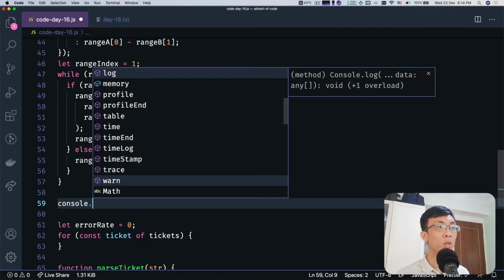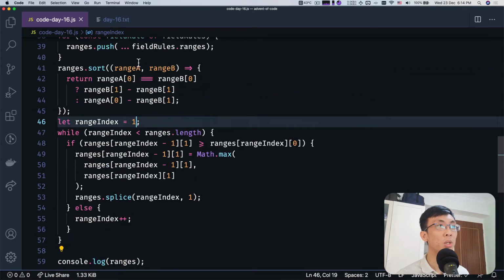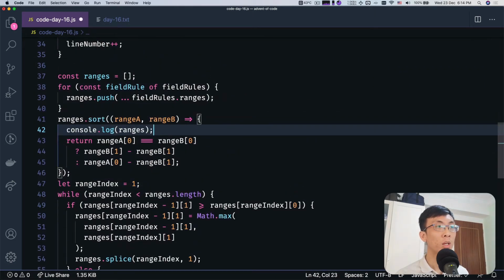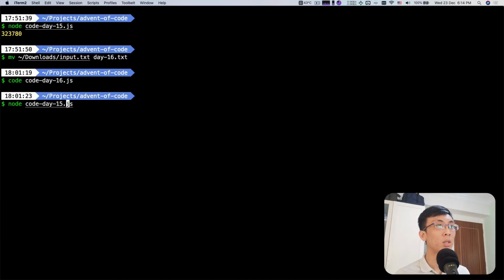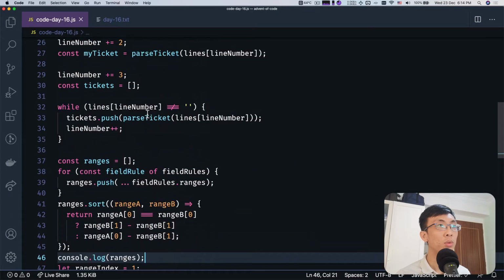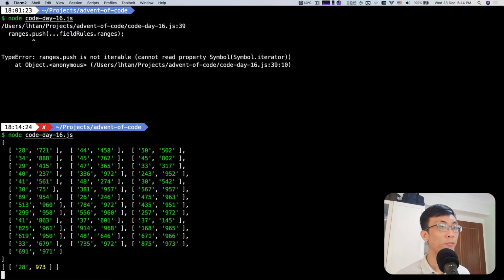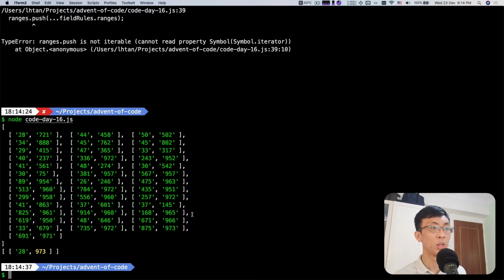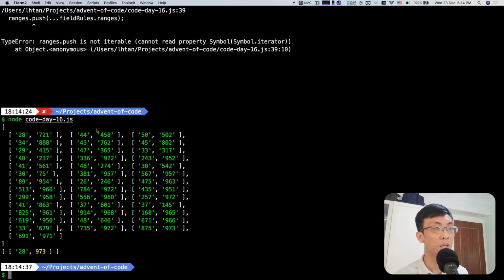So just to be sure, I'm going to log and see what ranges we have so far. Before we do the merging, we can look at how it looks after the sorting, and then after we merge, look at the output. Right, so we're going to run this day 16. Okay, ranges. I know. Fill rules dot ranges. Okay, numbers itself. We need to convert it to a number, but the rough idea you have seen here so far is that we actually merge them, right? Just that it might not be correct, but let's see.